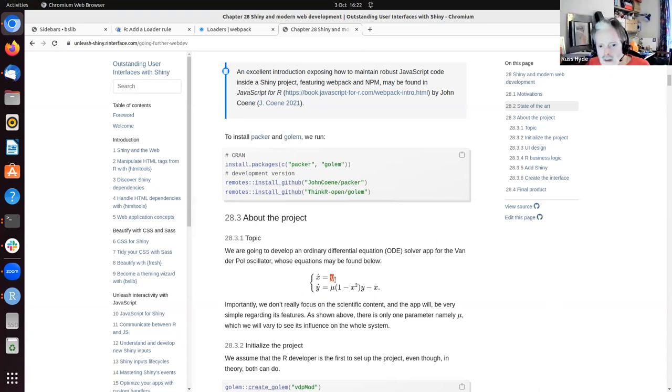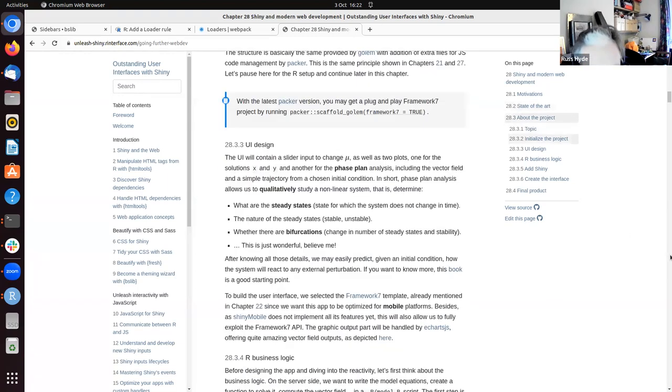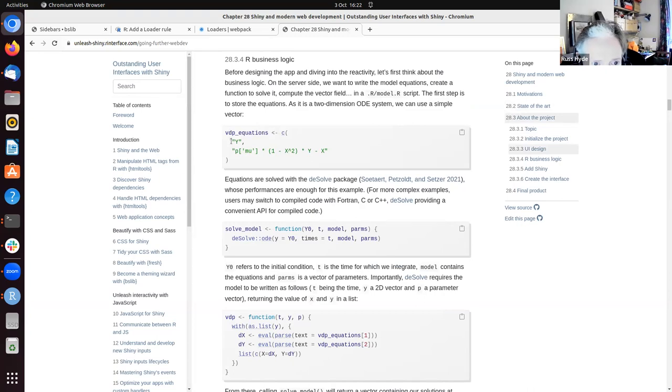And the string that we just looked at here, this is the time derivative for x and this is the time derivative for y, written in a format that I probably wouldn't have expected to see in R. Rather than as a function, it's written as a kind of string that will be parsed and evaluated. I wouldn't have written the R code like it's presented in this chapter myself, but it's fine. So these are the equations defining the system.